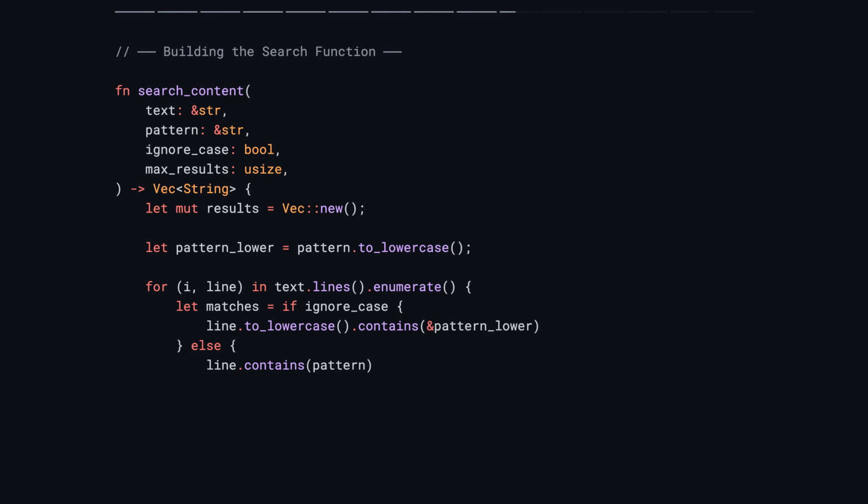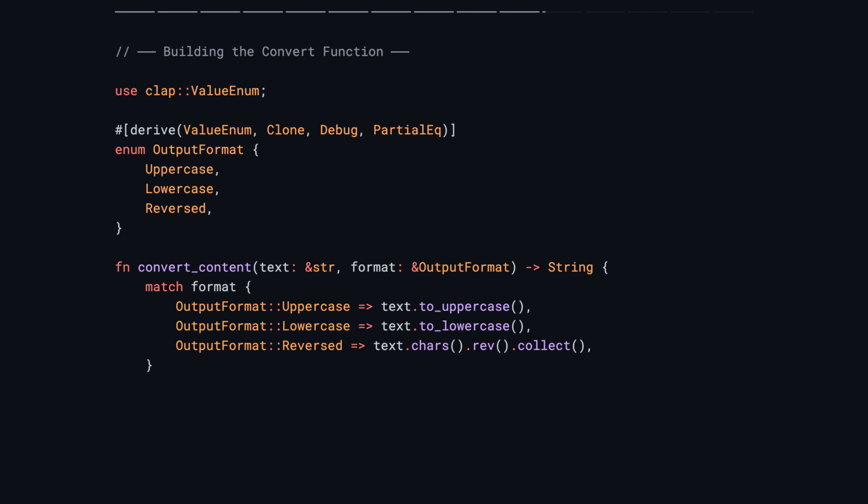Building the search function. This is a simple grep-like search. It returns matching lines with their line numbers. The max_results limit prevents flooding the terminal with thousands of matches. Building the convert function: simple text transformations. In a real tool, this might convert between file formats like CSV to JSON.